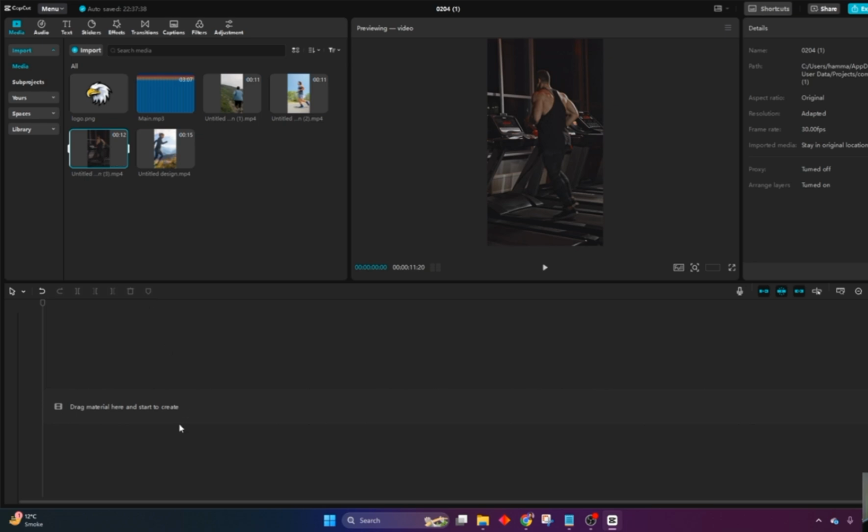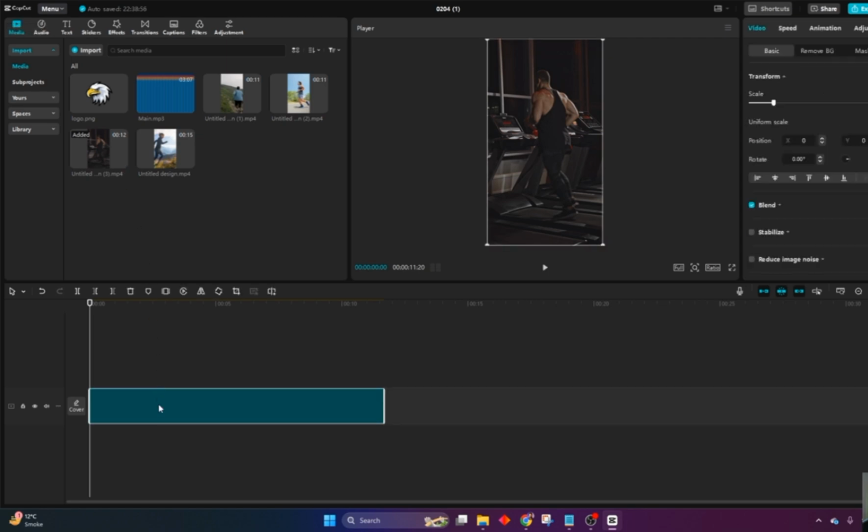Now one of the most important sections of CapCut is the timeline. If you want to move any clip to that timeline, you just have to click on that plus button. It says add to track. When I click on that, it directly moves to the track. And now this is the whole section where you can edit your videos, and you can see your video.